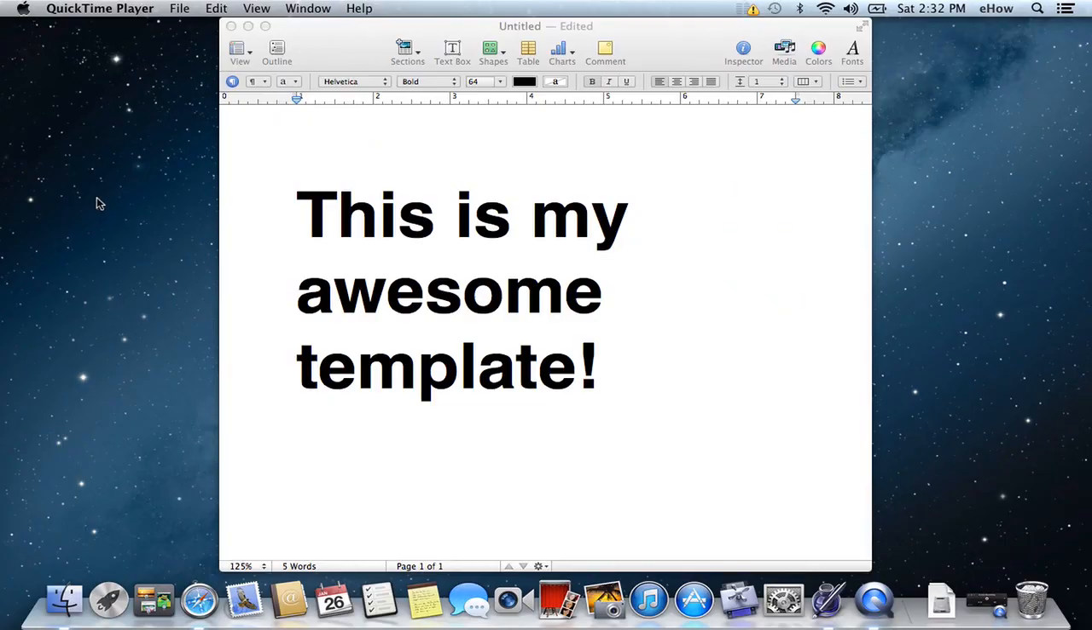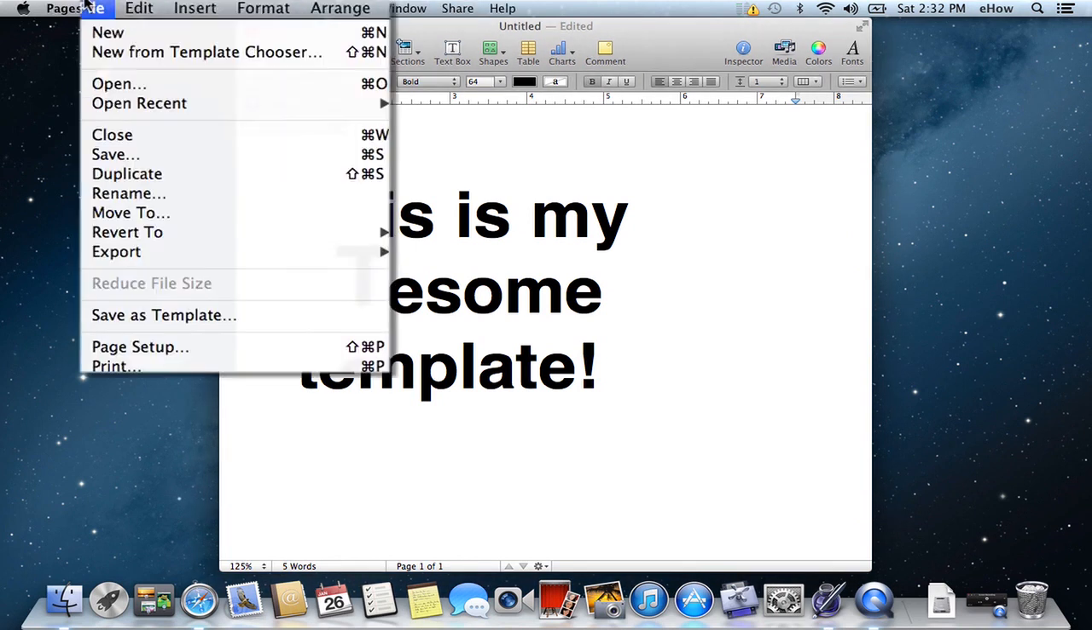Today I'm going to show you how to create a template in Apple Pages. All right, so as you can see, I've already opened Pages, and I created something that is just going to be my silly little template for now. And what I'm going to do is go up to File, choose Save as Template, which I will choose.